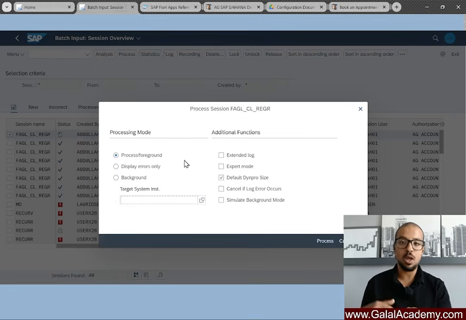Now I'm going to start with the foreground option, so this way we can see what's happening, and I can show you how to skip a transaction or how to modify some data. Whenever I do foreground or display errors only, I always choose expert mode. I have this habit because sometimes if you don't select it, SAP can show an error because it cannot find a certain field in a screen, although it is not something that's needed. I'm not sure why it happens.